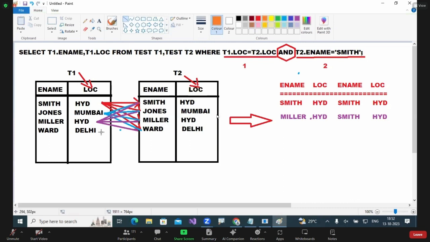Now, last record. What is that? Delhi is equals to Hyderabad. False. Delhi, Mumbai. False. Delhi, Hyderabad. False. Delhi, Delhi. True. But name is what? My name is what? True or false? Leave it. Yes. So finally you got it. This is the final output. Can I say this is?